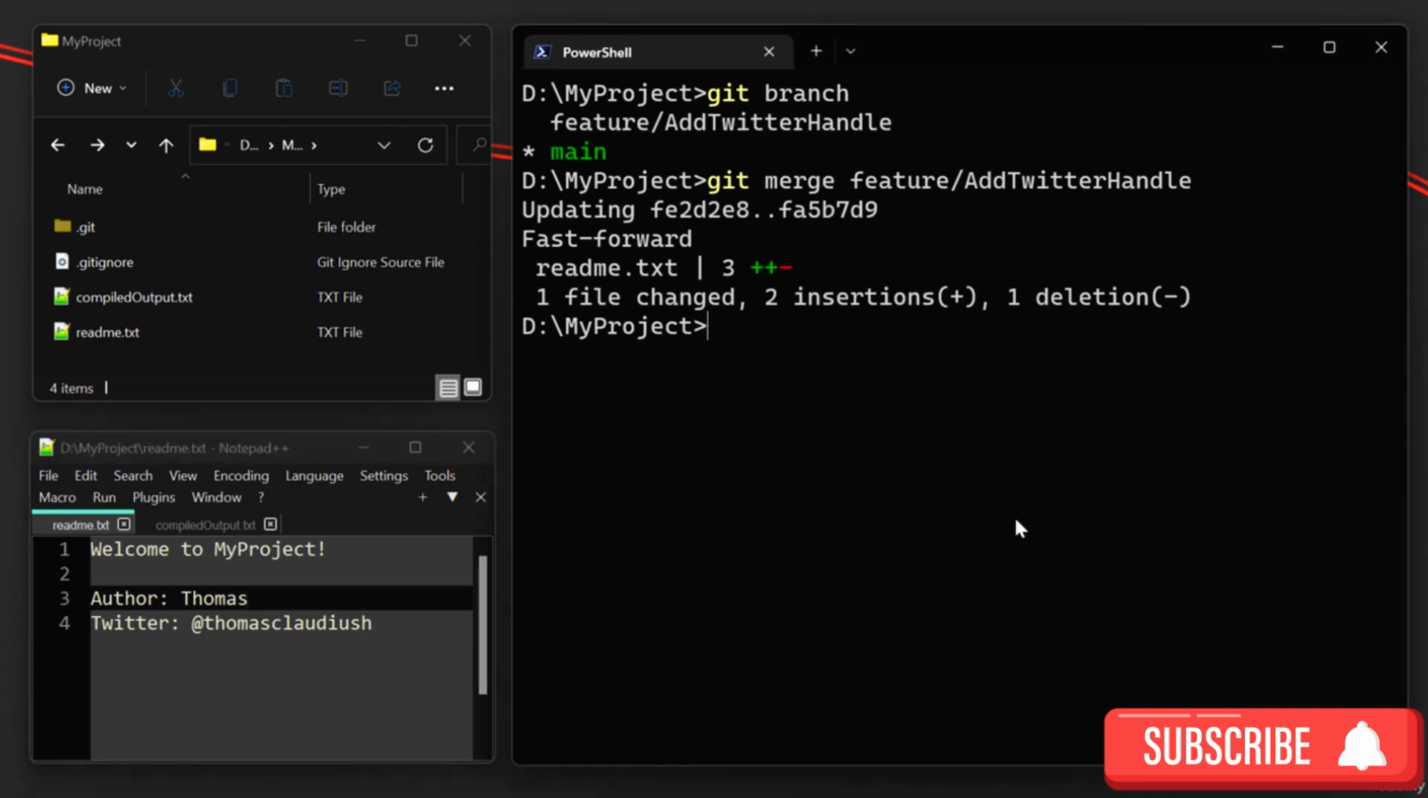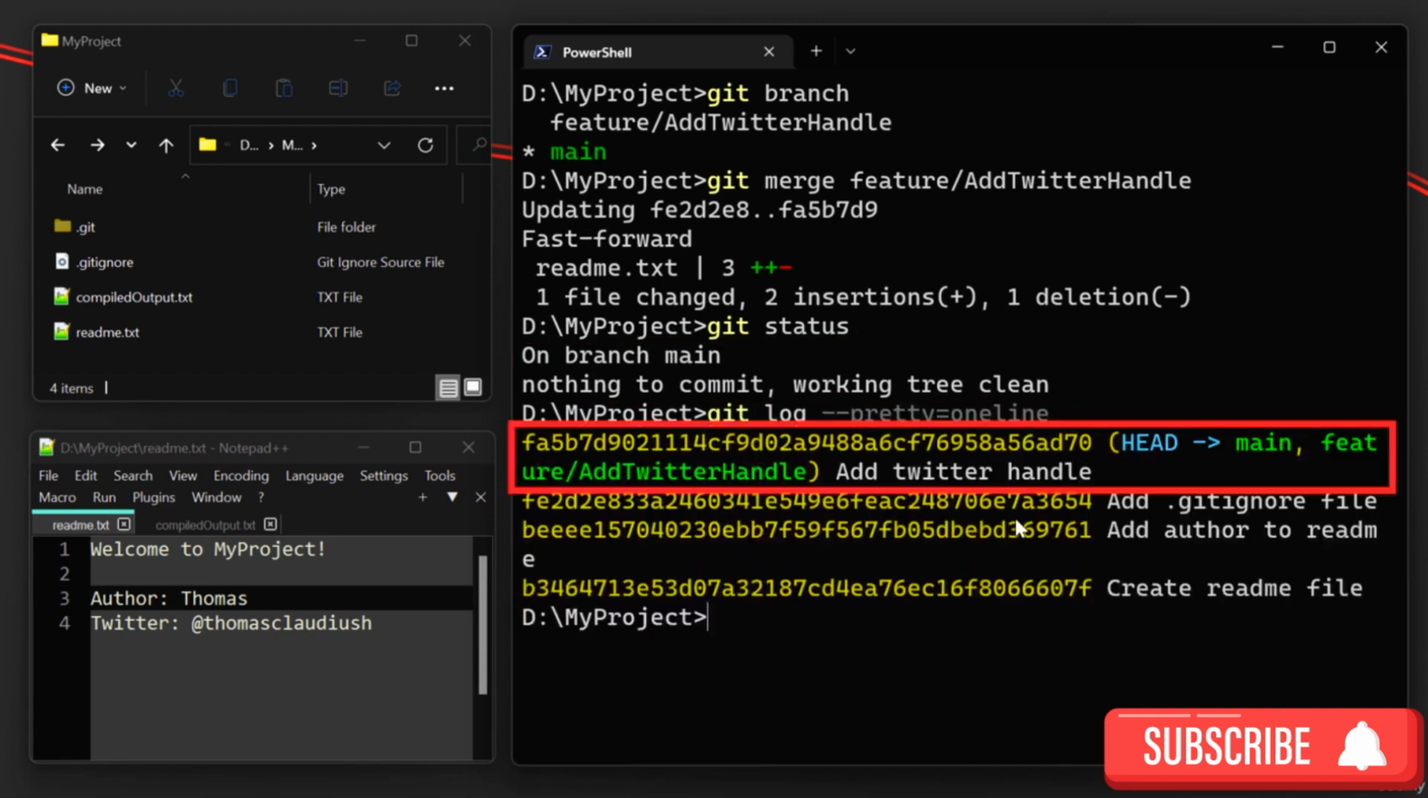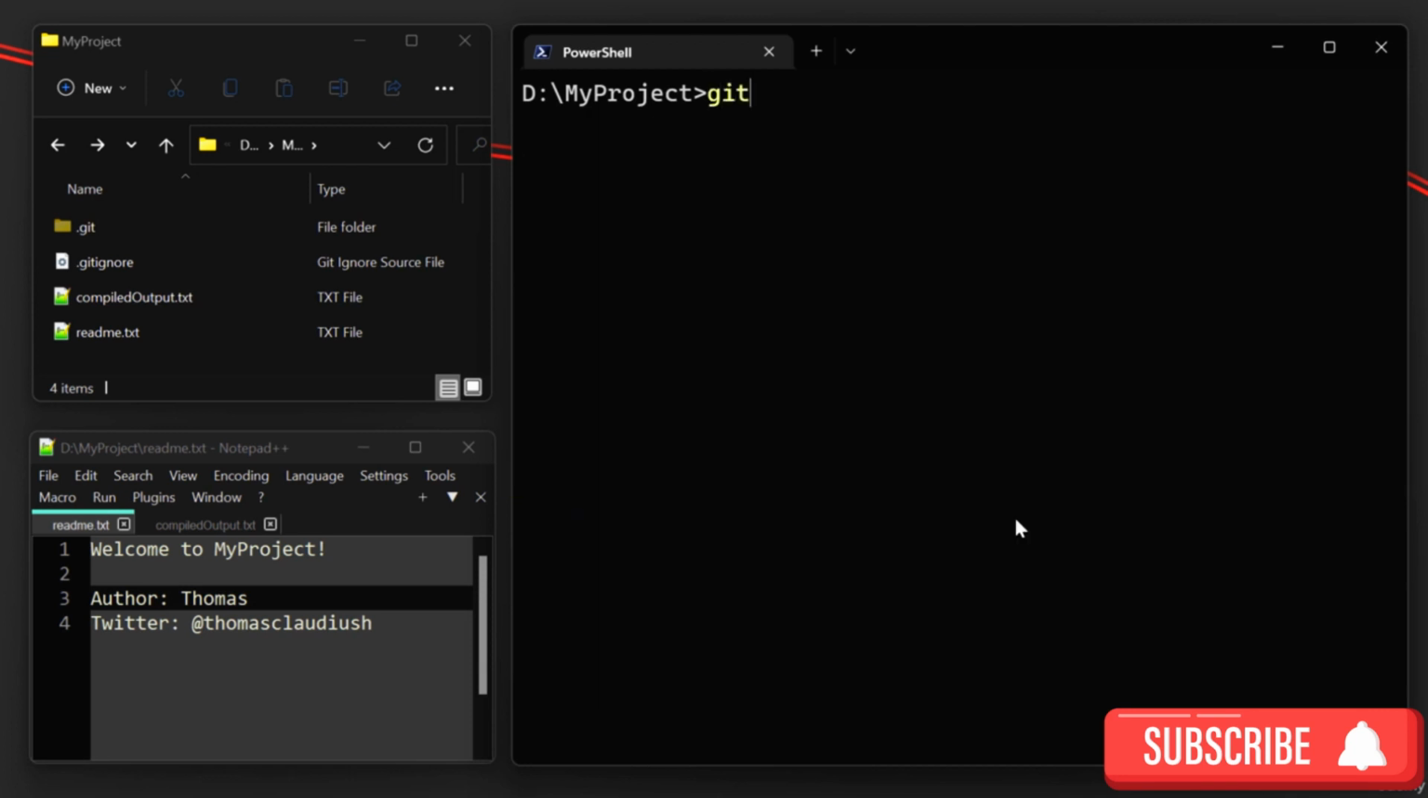This means now, when you write git status, you see you are on branch main and there is nothing to commit. When you look again at the logs, you can see that now this new commit is also on the main branch. This means now that you can delete actually that feature branch as you don't need it anymore.